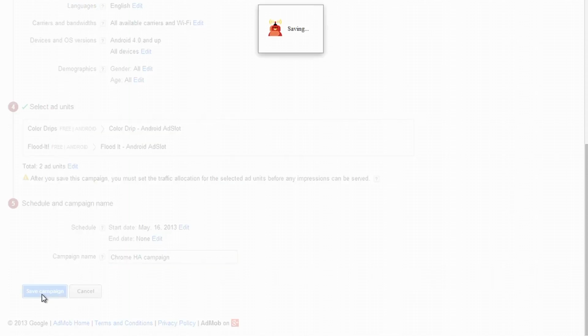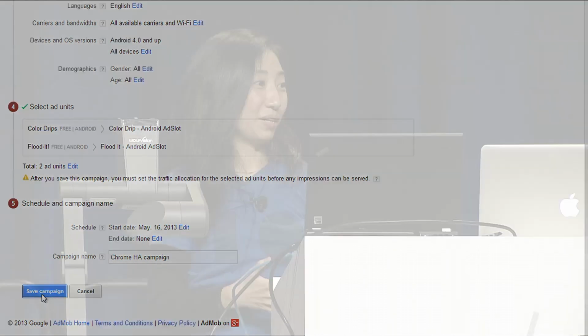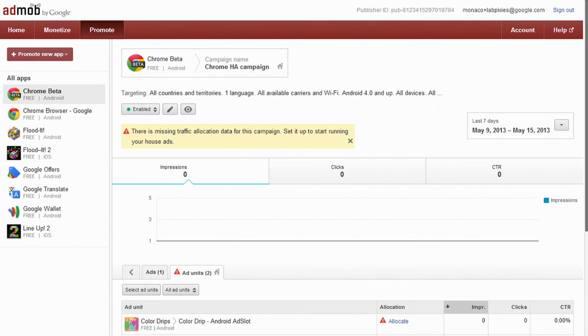And because this is a house ad and we're promoting this to your own inventory, you don't need to set a budget. We can actually do this for free. Next is to just allocate your inventory, so don't forget to do this so that your campaign will start serving.